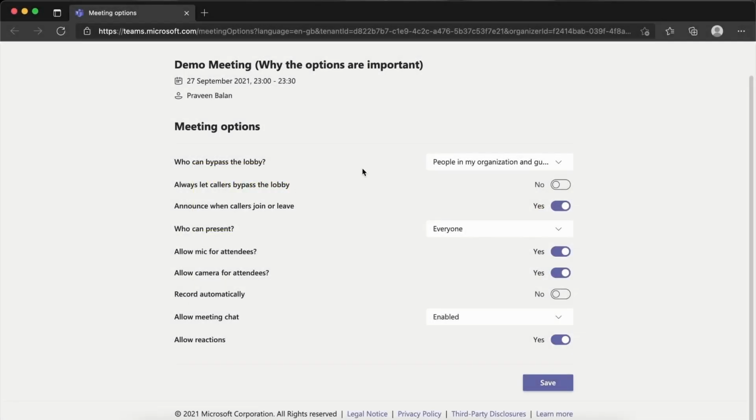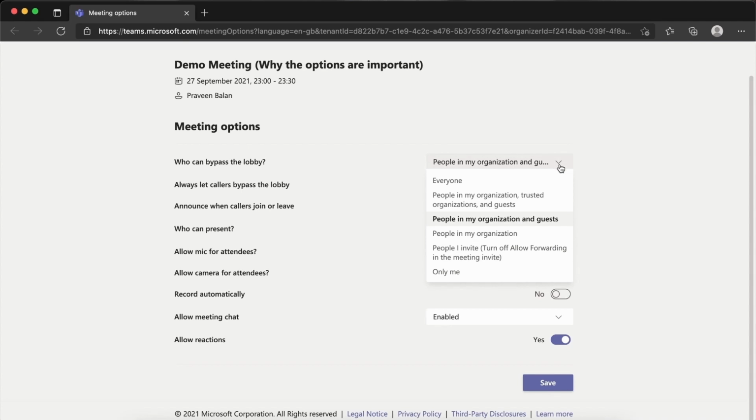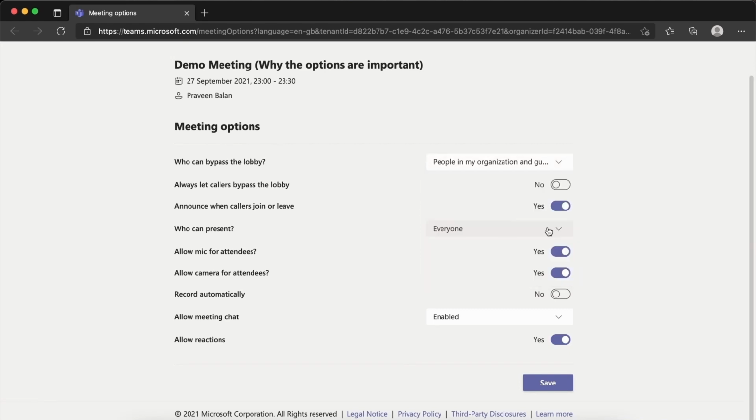Some of the options are pretty straightforward. Now the first option, who can bypass the lobby? You can set what you really need. Do you want everyone to bypass? In a way, you don't want to admit anybody. If it's a large meeting, it may not be possible to admit every person. So basically, we are playing with the identity of the people who are attending the meeting.